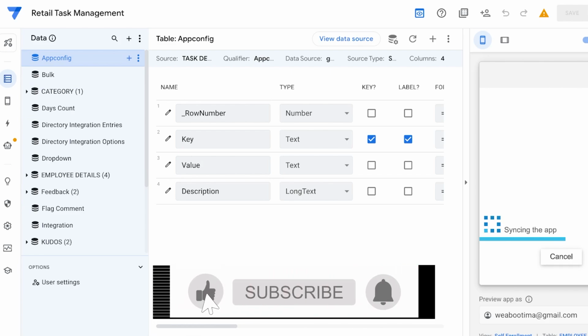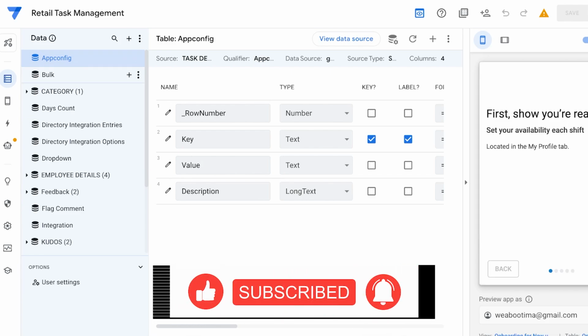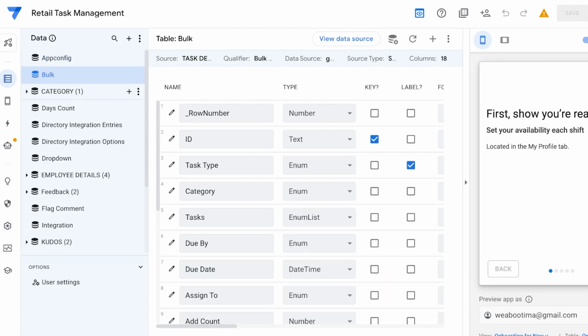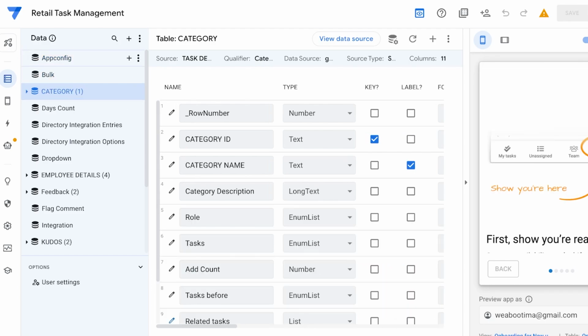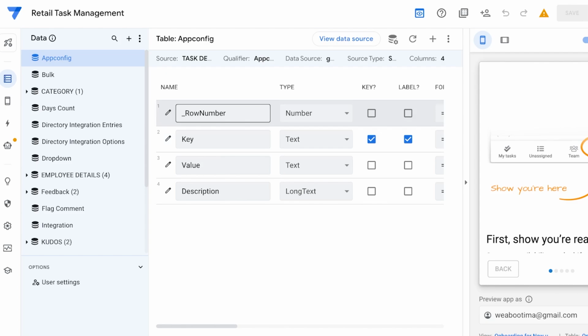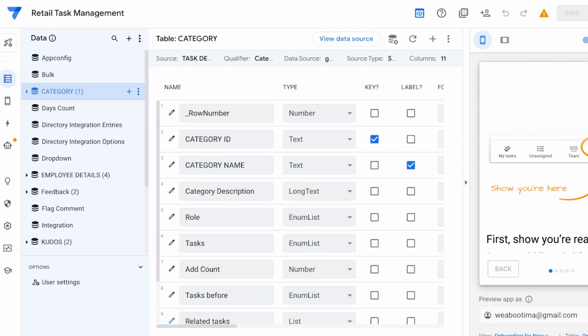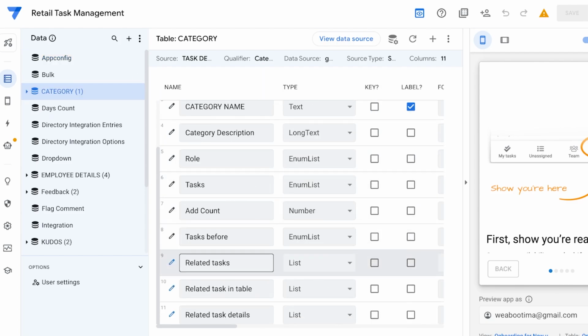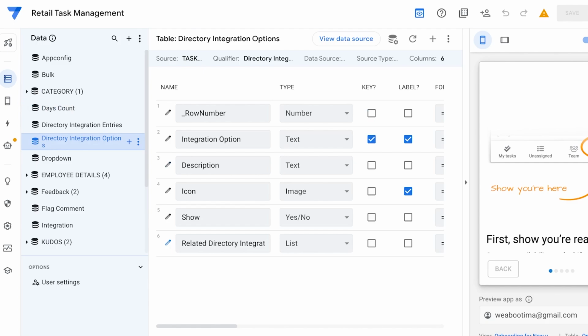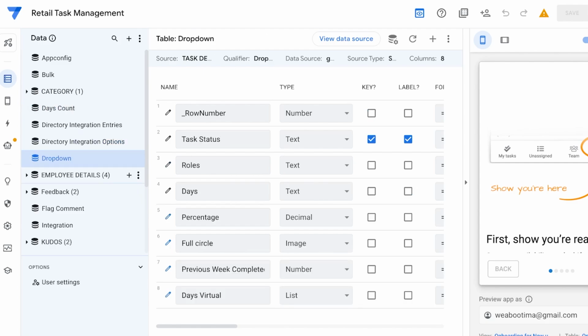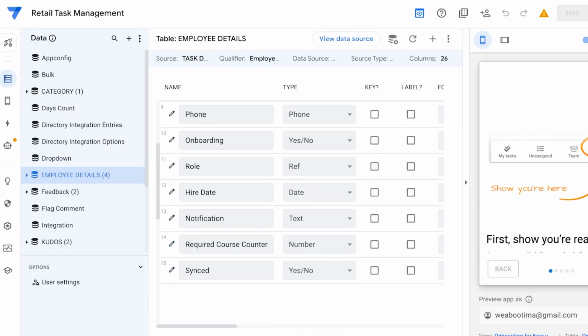So when you're using a template, you don't have to manually add every single data element. It can be a whole lot easier to use these data elements and customize them. So our first section is the app configuration, and then the category, then the related tasks, the related tasks in table, and then the related task detail, the days count. Then after that, we also have drop downs. We have employee details. These are all the details.